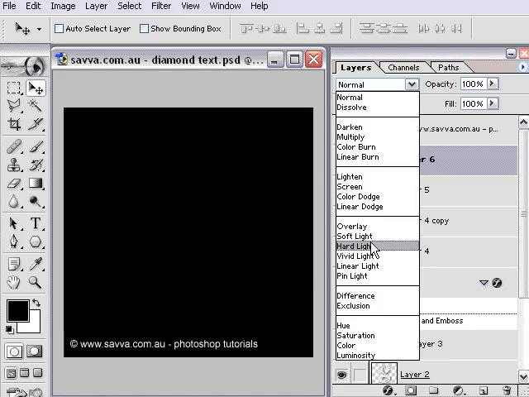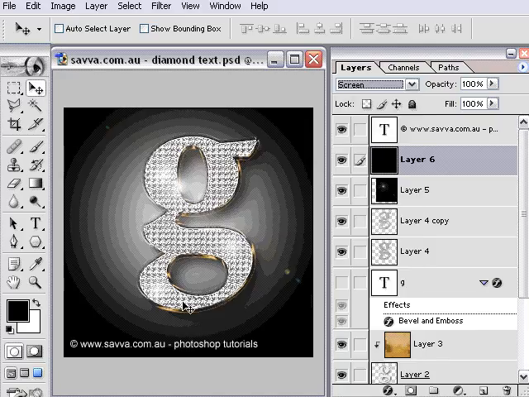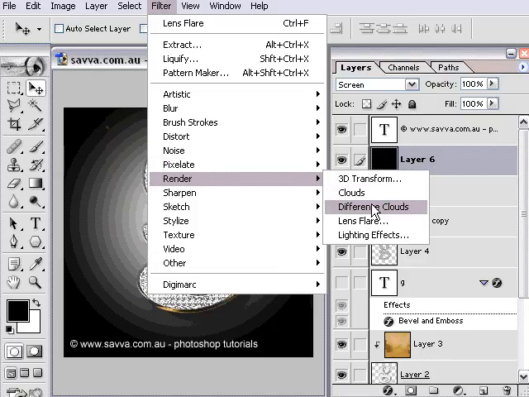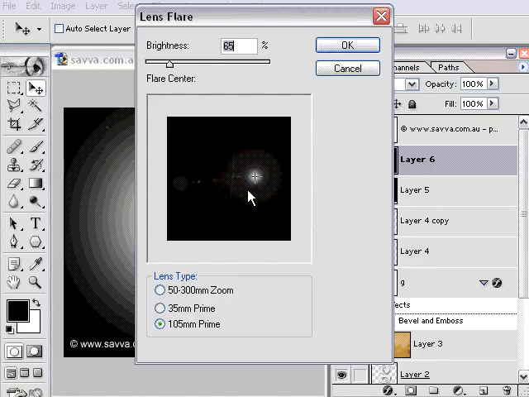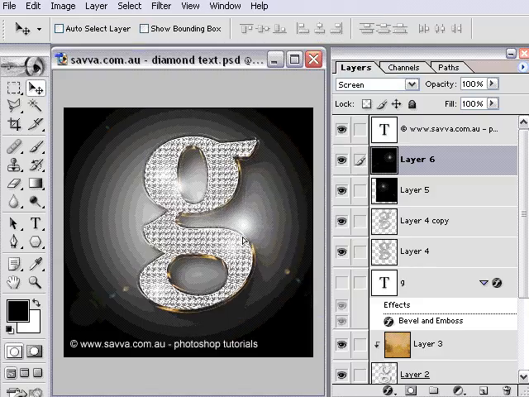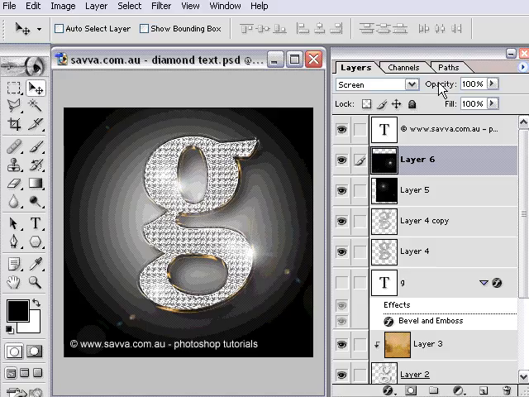Change the blending mode over to screen, and I'm going to create one that goes the other way. So let's go Filter, Render, Lens Flare, and click on this side. You can see the aberration line is following this line now diagonally. So click OK. I'm just going to place one right here and just adjust the blending mode of that as well. Looks pretty good. Just fine tuning it a little bit.